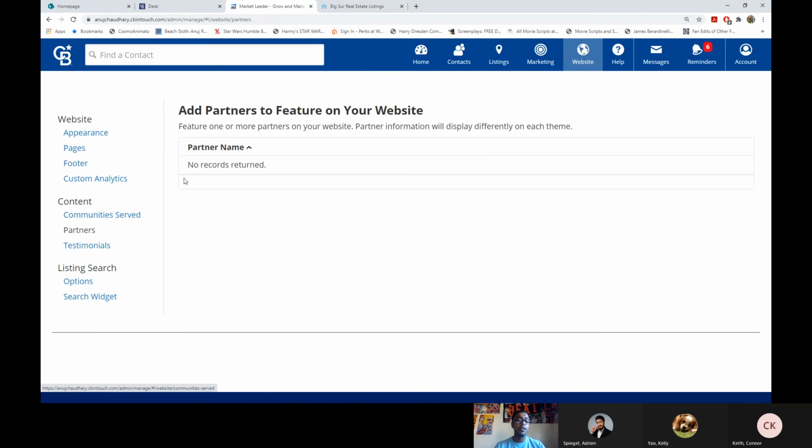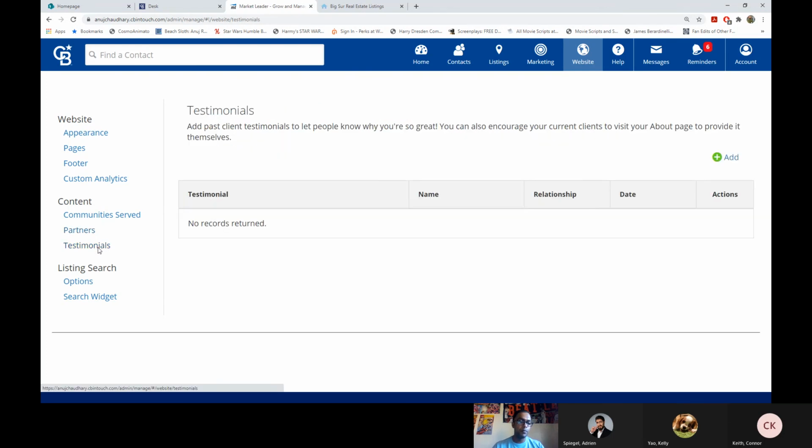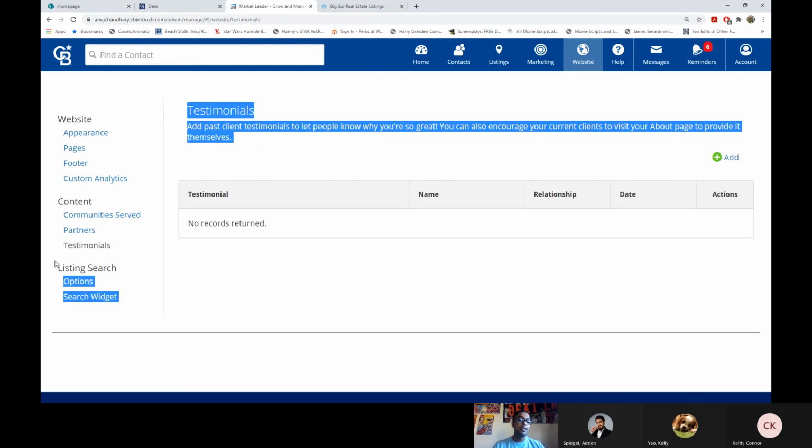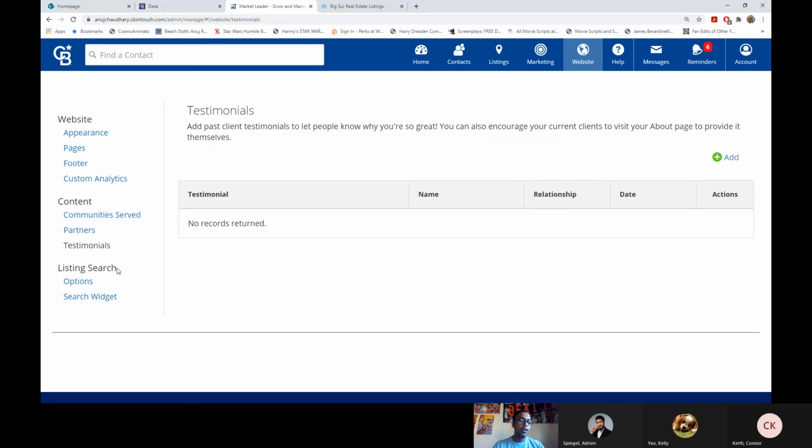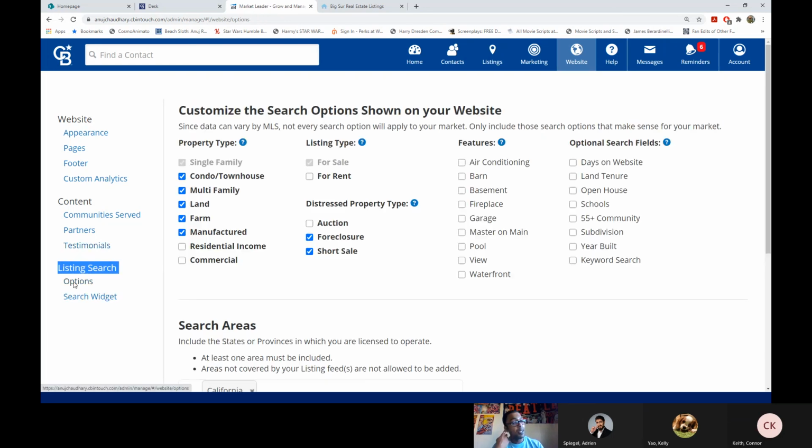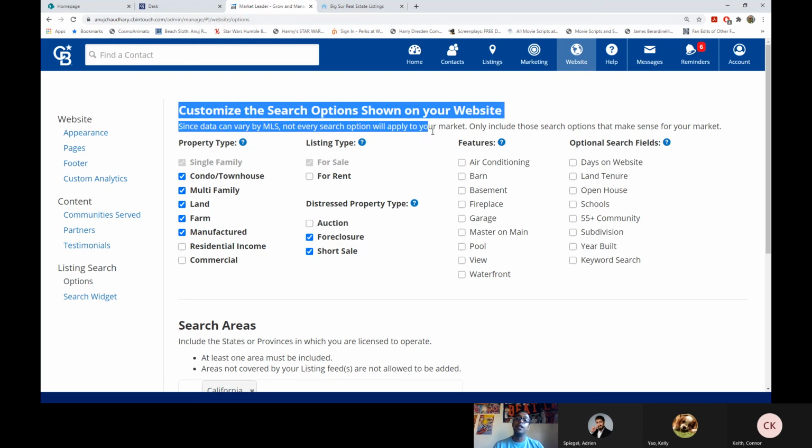Partners, below that, if you are a pro member, I believe you get to edit the partners so you don't have to just show whatever our in-office partners are. Testimonials, you can't edit testimonials, but if you get someone that's spamming you, you can come in here and delete it. And lastly, the big cojones of the website, the listing search. Right in here is where you can customize the options for what your consumer can search for through your website.